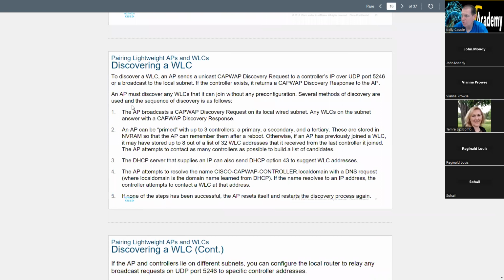Now, here is how this takes place. The AP creates a CAPWAP discovery over UDP to port 5246, and it's broadcast out on a local subnet. If there is a wireless controller there, it returns a CAPWAP discovery to the AP. And then when that happens, it gets the CAPWAP tunnel. Now, the cool thing is you can actually prime an AP with a primary, a secondary, and a tertiary wireless LAN controller. So those are stored in NVRAM.